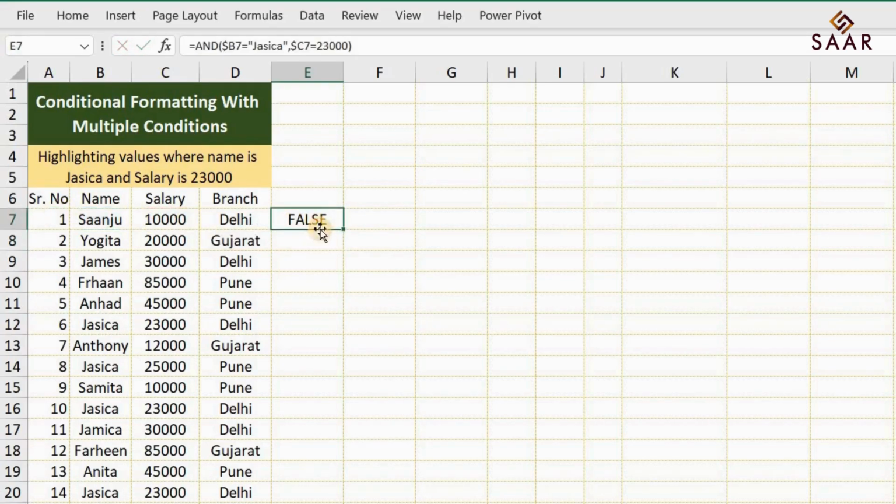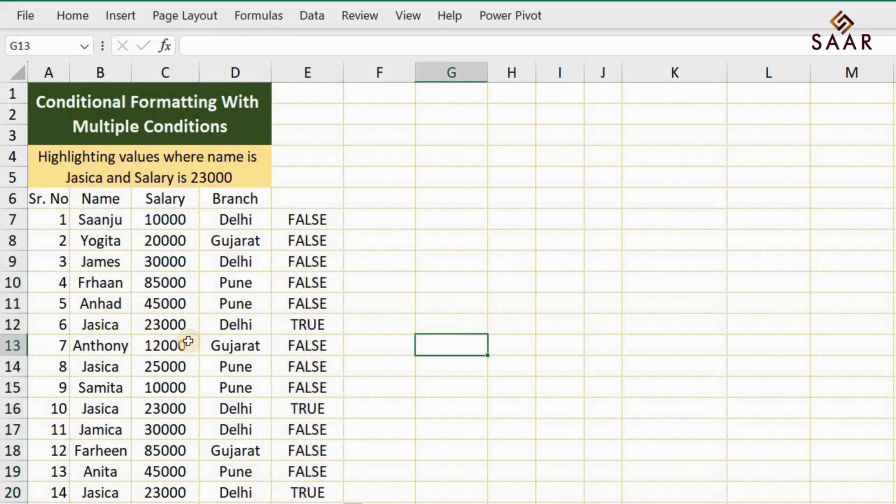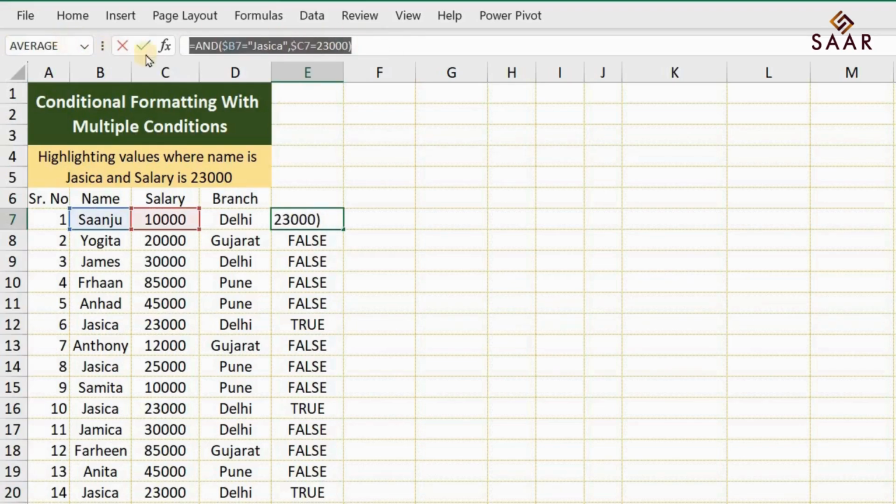Fine. Now check all these values. So we want to highlight only those values where we have true. We have created and checked our formula. Just select it and copy it.